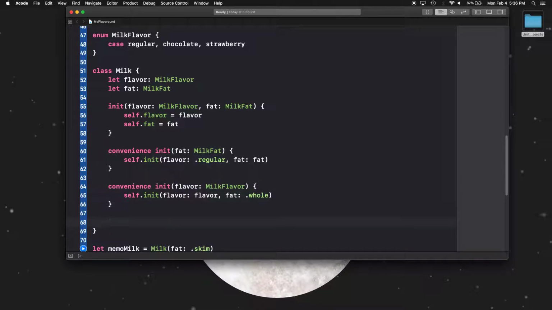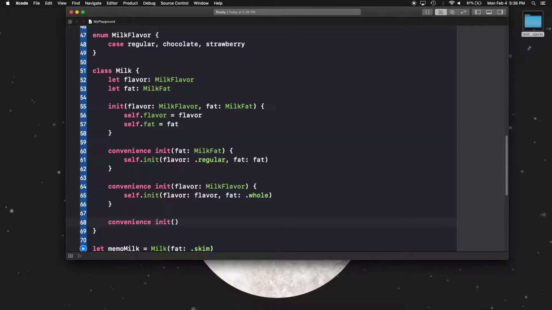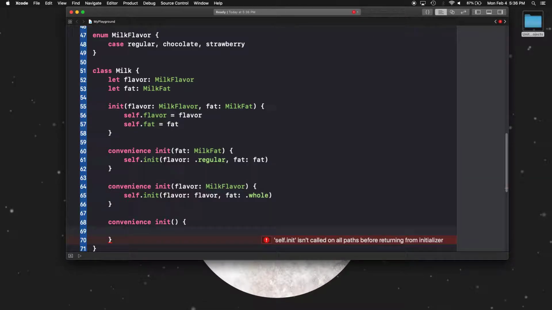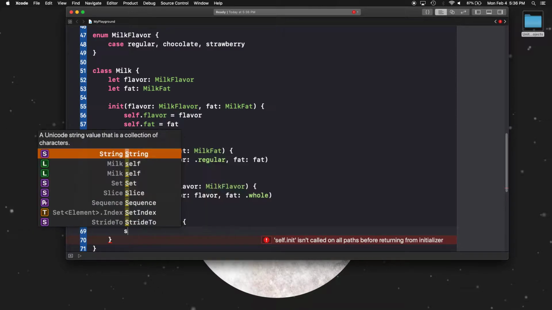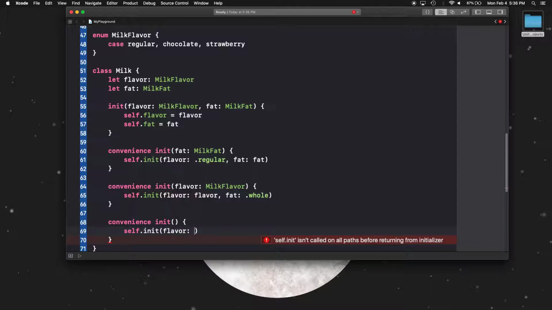But here's another question: what if I don't really care about what flavor or what fat it is? We can create another convenience initializer for that too. How do you do it? Do the same thing. Convenience init, and in it you're not going to put anything. Why? Because the person doesn't care about the flavor or the fat. So in here we're going to give it the default values, which in this case the flavor is regular, and the fat is going to be whole.